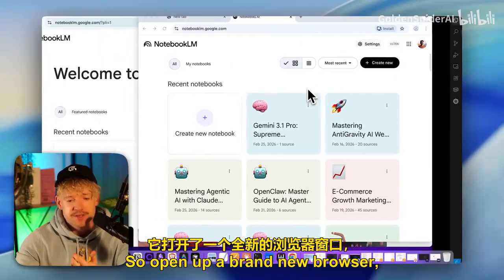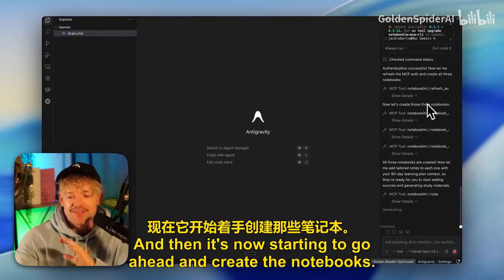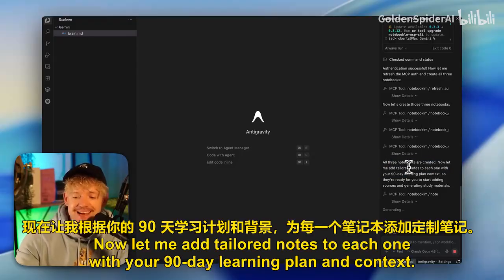So it opens up a brand new browser, as you can see over here, then validates that, hey, this is actually Jack. It came back over, and then it's now starting to go ahead and create the notebooks. And look, all 3 notebooks are created. Now let me add tailored notes to each one with your 90-day learning plan and context.